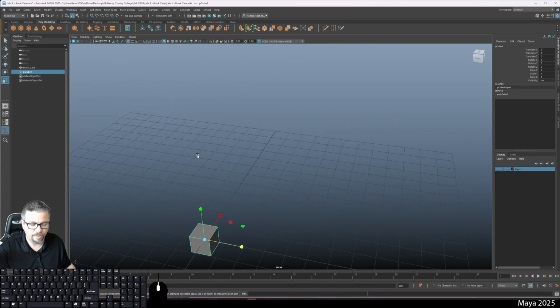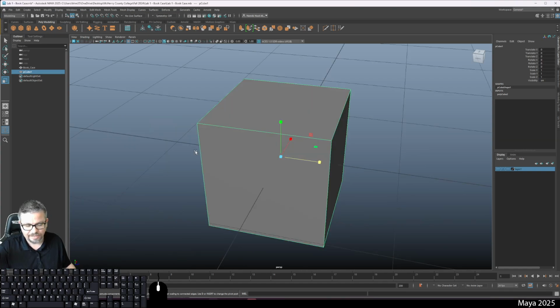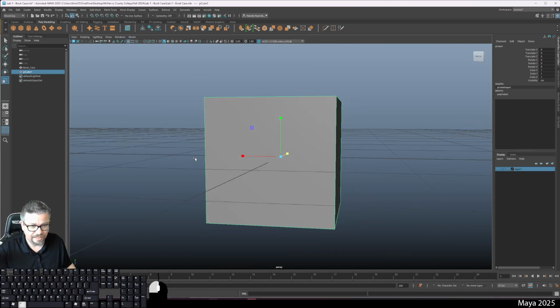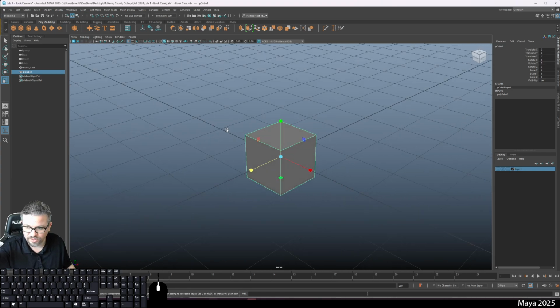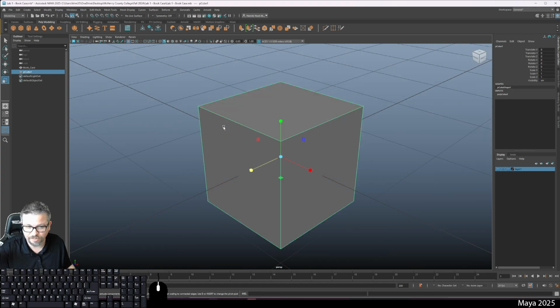Try to remember to tap the F button. I think it's short for focus, I'm not exactly sure, but it centers your camera directly on the object, and now you're right back to normal. So it's a really, really useful keyboard shortcut. Tap F on your keyboard, and it'll zoom you right in on that object. Other than that, I think I've covered everything I need to in this little video.